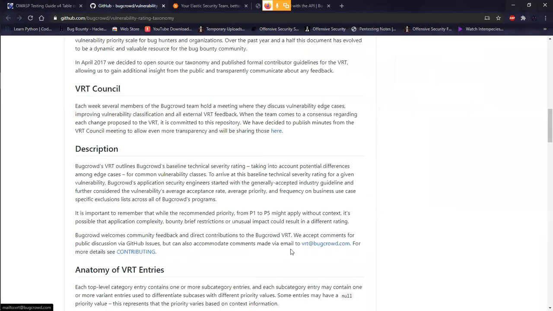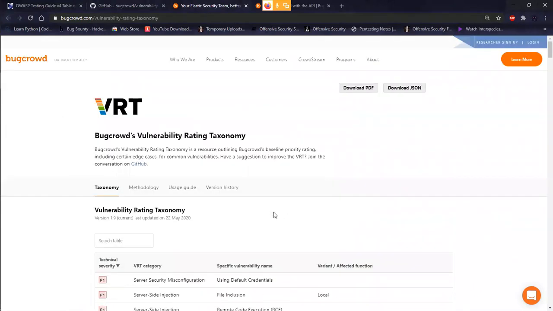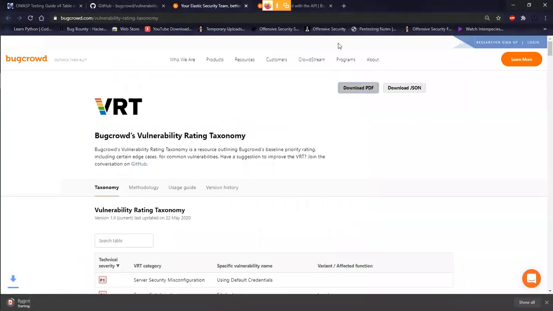The major purpose of the Bugcrowd VRT is to give a baseline technical severity rating, the critical rating we can say. Each and every vulnerability has a rating over there, from P1 to P5, taking into account potential differences among the edge cases. So over here, if you see, you can download the PDF if you want. You can click over here, and the PDF will be downloaded.